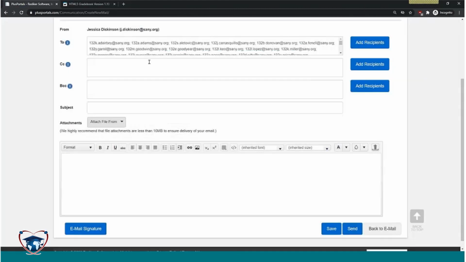I'm going to click OK here, and I see the addresses fill in. Again, just because you see the addresses doesn't mean that the parents and students are seeing that. Any one user will only see their email address listed. I'll put in a subject here.